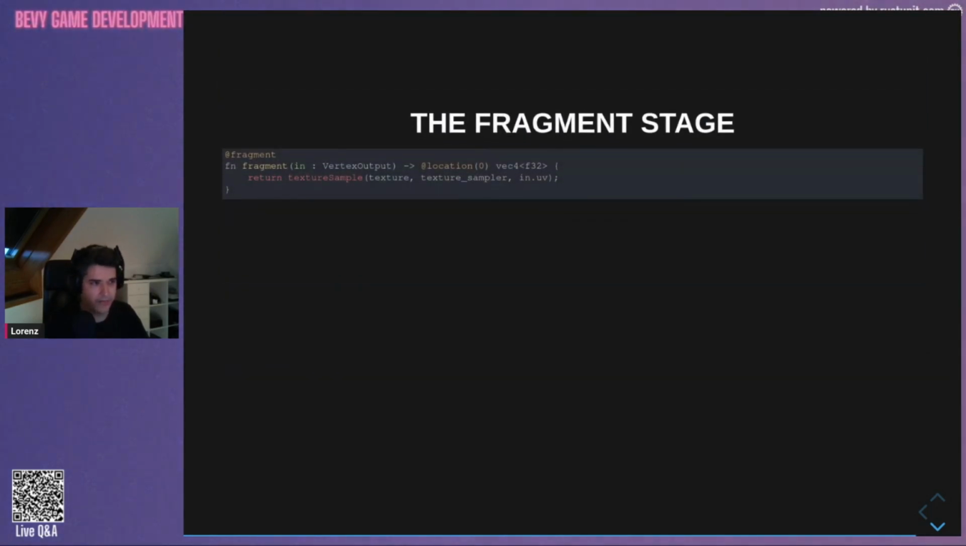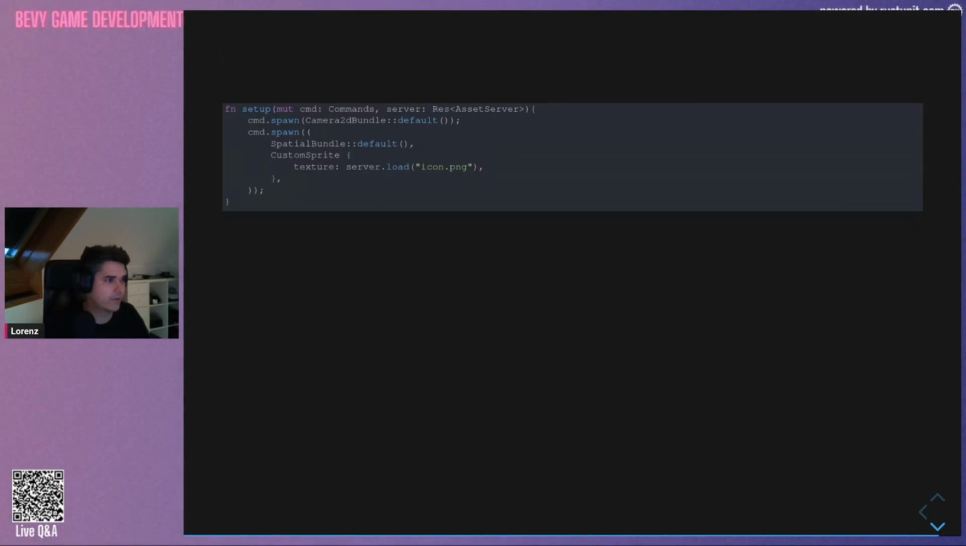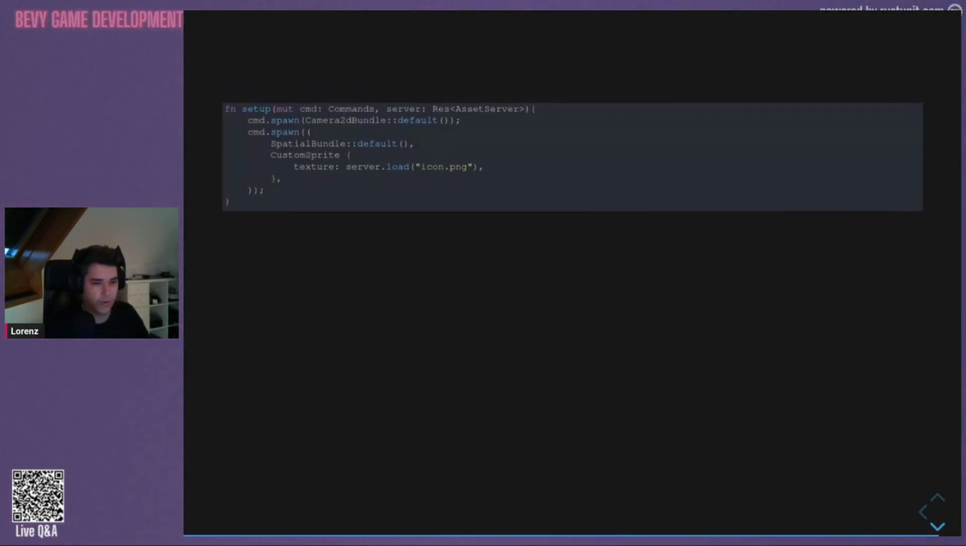And then we are going to pass this to the fragment stage, and the fragment stage will just sample the texture given the UV coordinates we just passed. And this finally will result in an image. And this is basically all we have to do on the Bevy part.